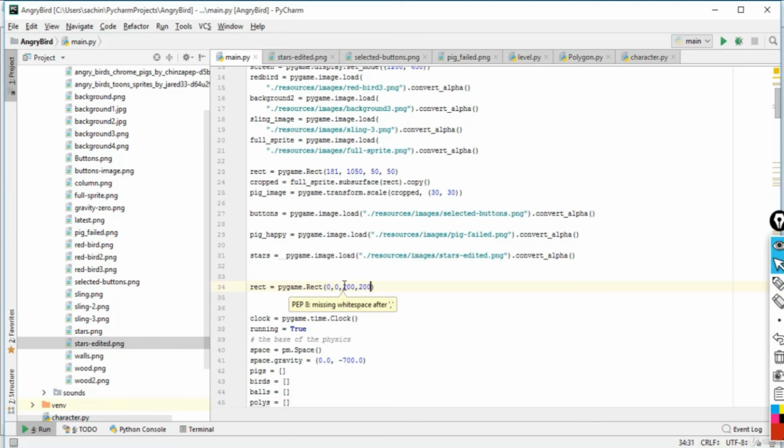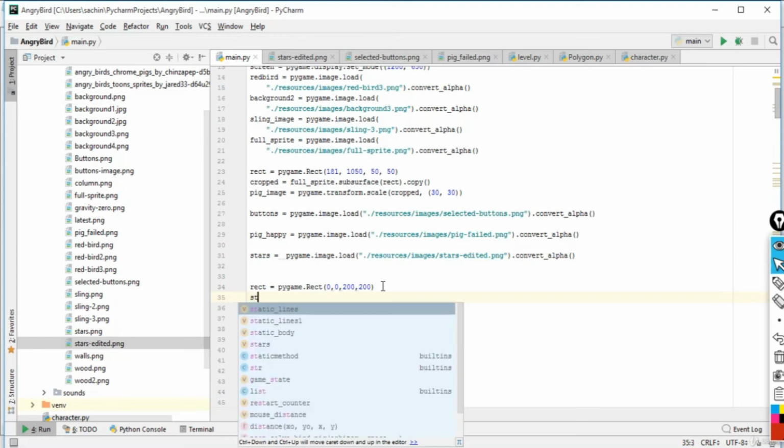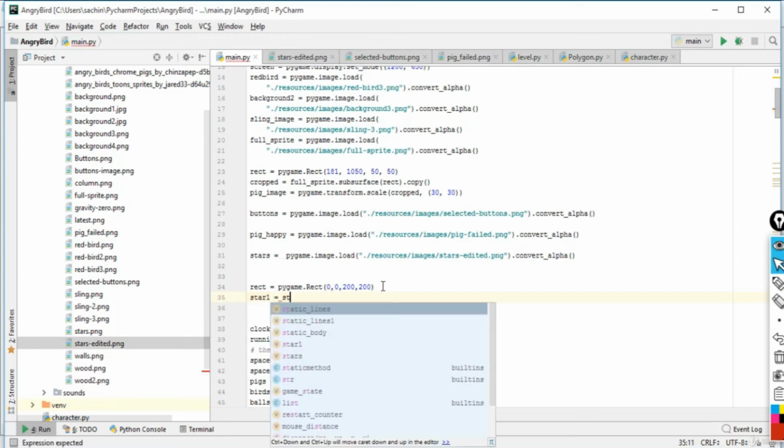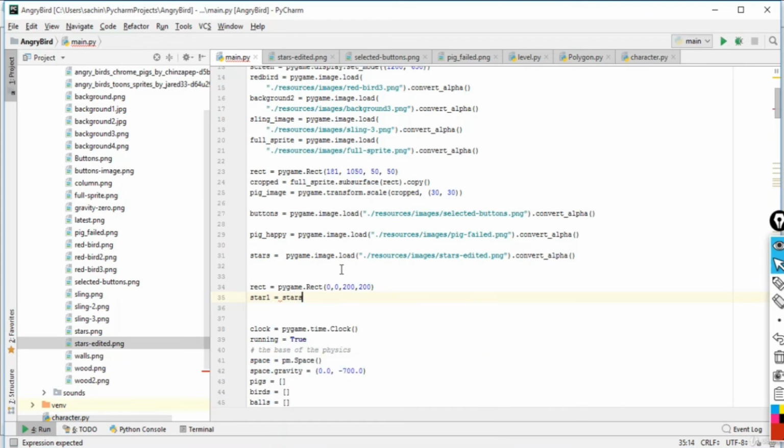This is width 200, the first one is width and the second one is height. After this rectangle is created, just extract that star, that is only star 1. First we'll just extract that star 1. So star 1 will be at this stars now, and you just call this subsurface method in order to extract some part of the image and just pass it rect here.